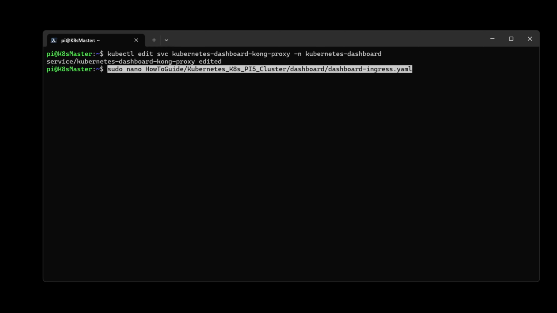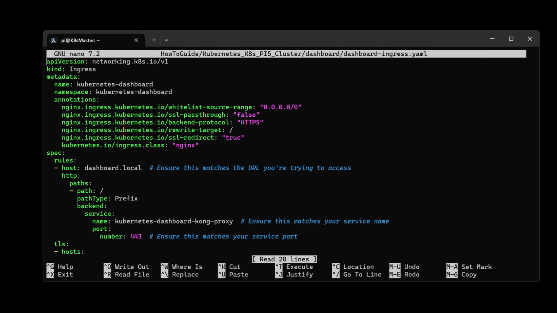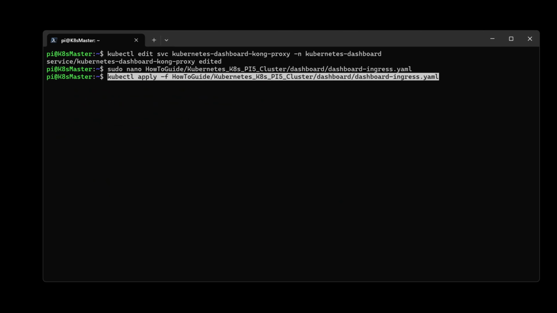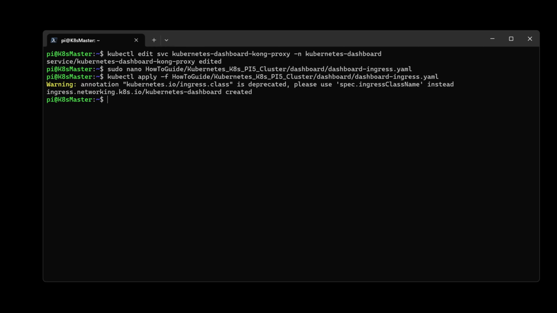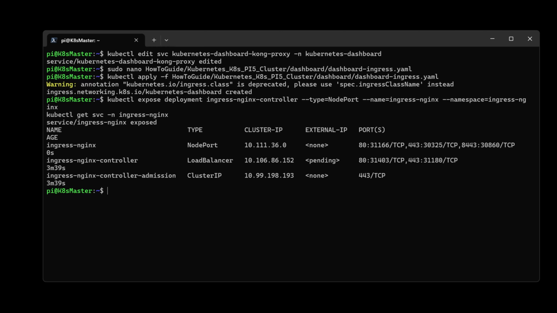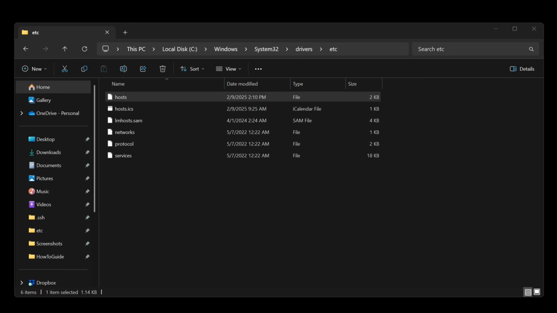Now we have to apply our configurations. This is the dashboard file which we're going to apply. All these configuration files can be found on GitHub. Run this command and look for ingress-nginx, and look for port 443, the external port, right next to it. In my case, it's 30325.